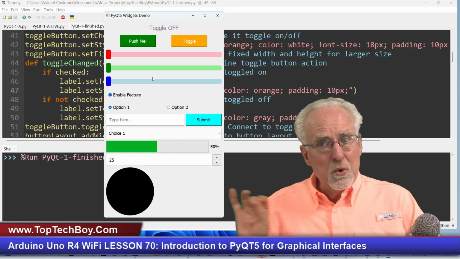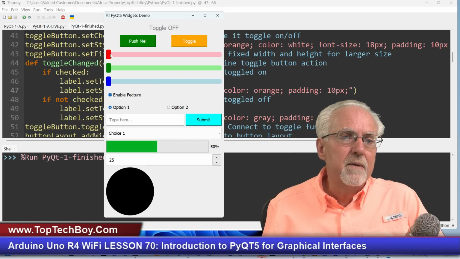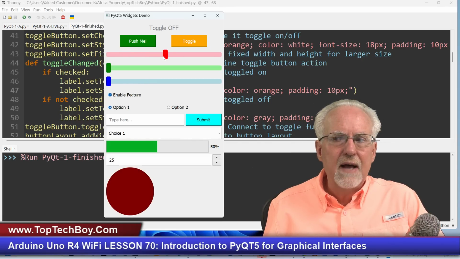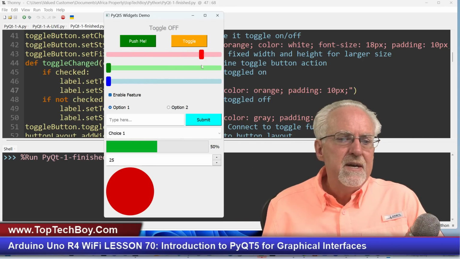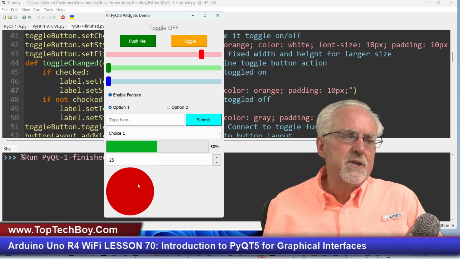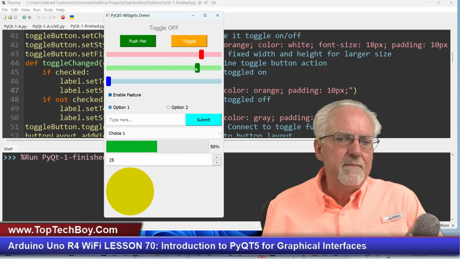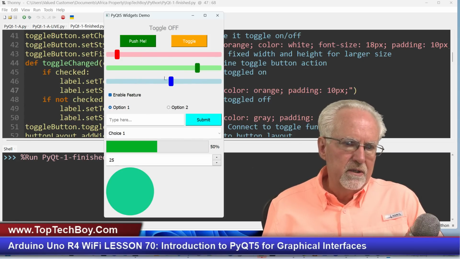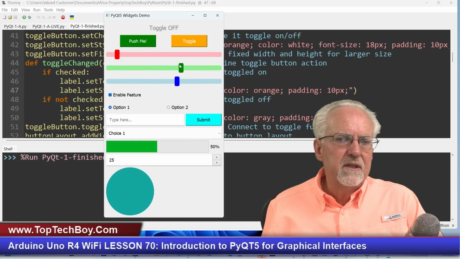I can also input data with slider bars. You see, I can slide this slider bar, and something happens. It starts mixing colors down here on this large dot. I can mix in some green. You see, I can mix values. I can mix colors using these slider bars.